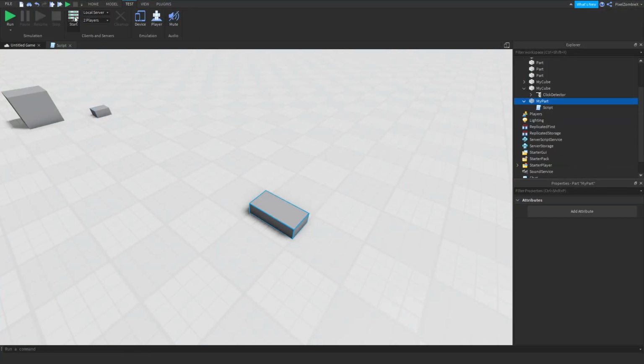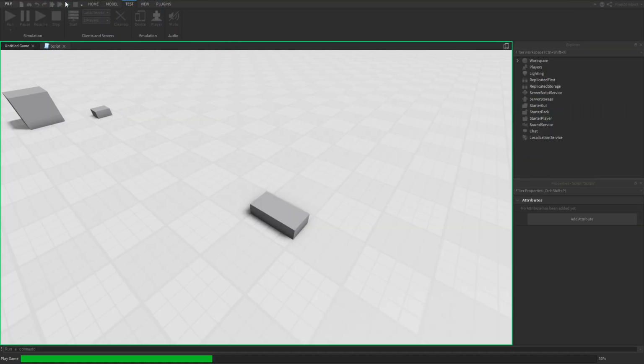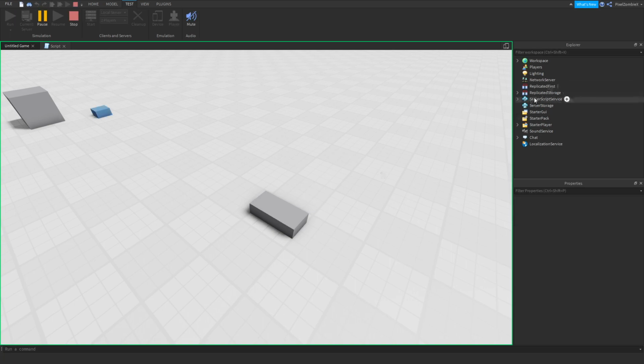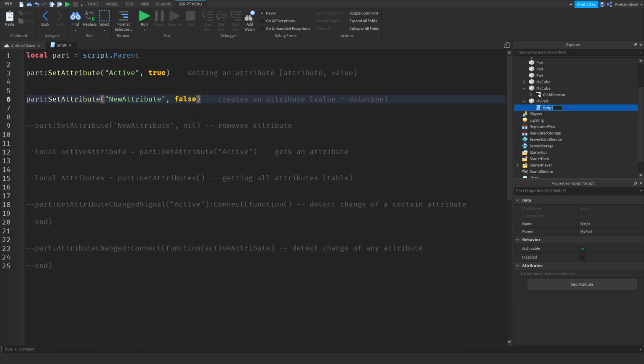So the cool thing I've noticed is you don't actually have to write in what data type you want. The game will automatically detect it depending on what you do. So if I set this to false, the game would recognize that I'm looking for a boolean value. So if I go back to my part, it'll create a boolean. But of course the default is false, so there's no change there.